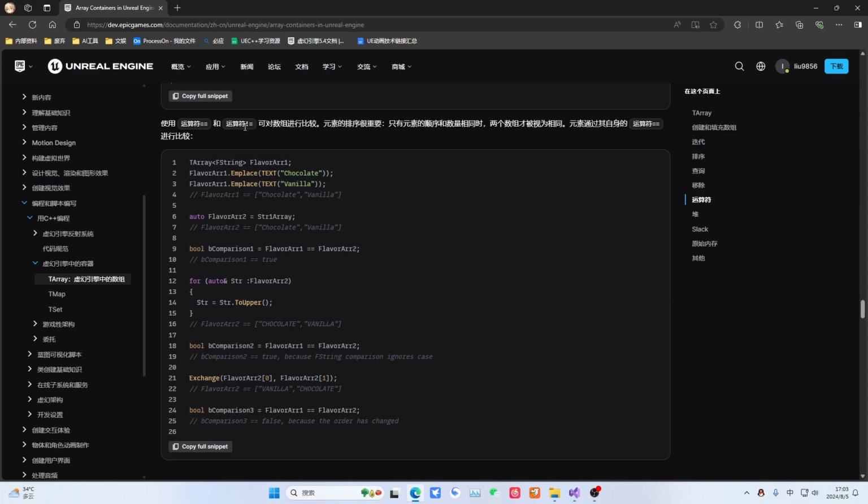If it is a structure, it's actually pretty similar, but structures involving the construction and release of structures might need to be a bit more complicated. But the overall concept is like this. Let's set up a point first.